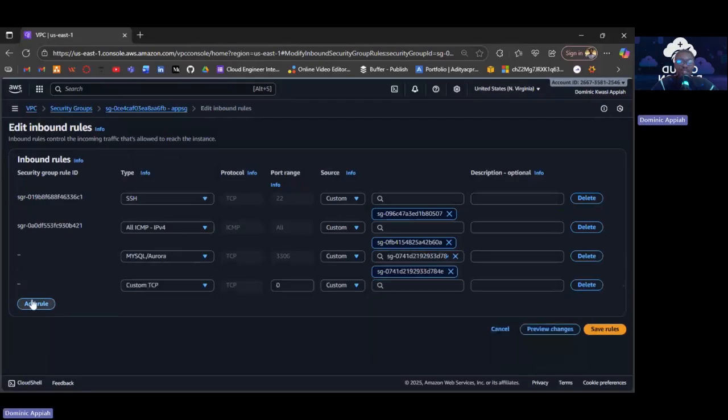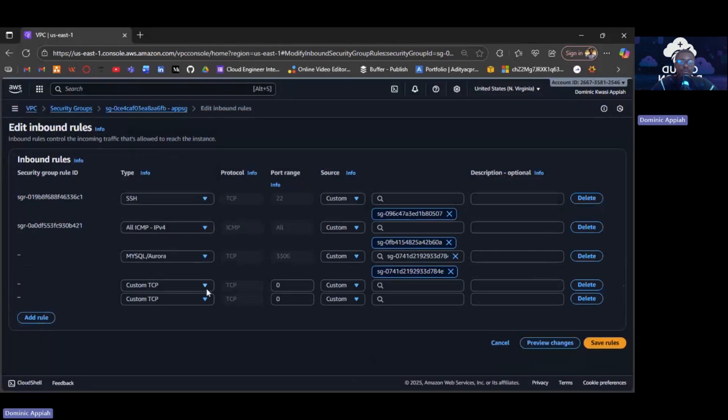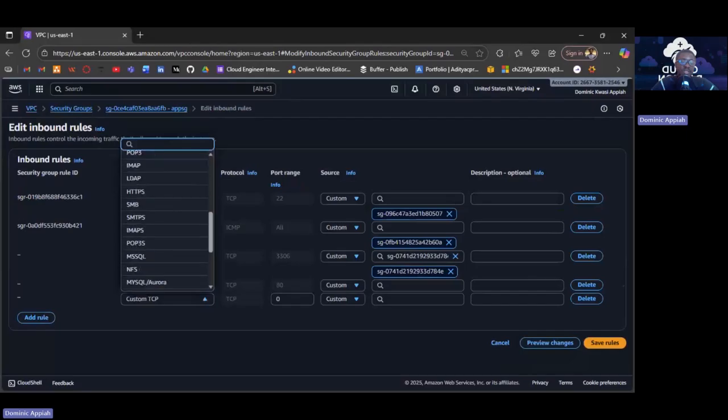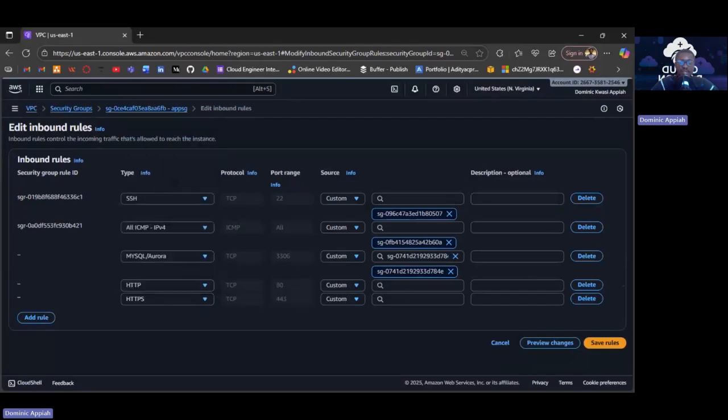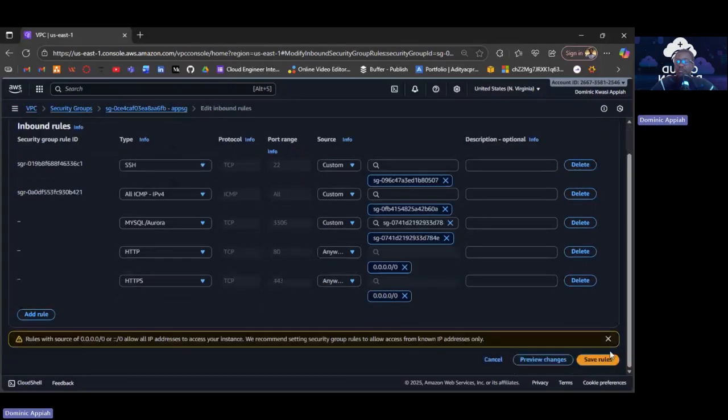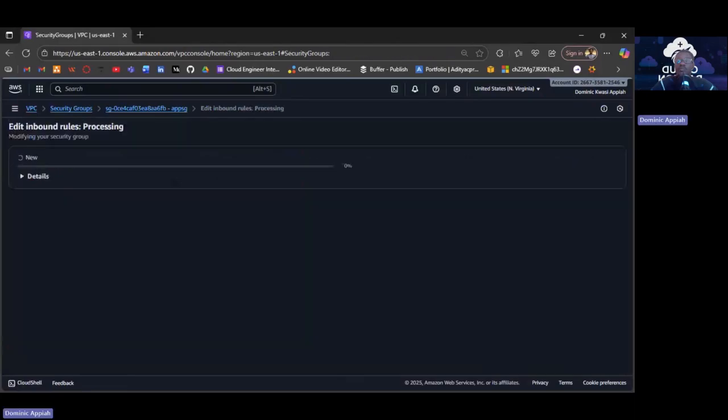And then we'll add another one, and it will also be from the internet. So we are doing this just in case, okay? HTTP, HTTPS, so that if HTTP doesn't work, HTTPS works, and we'll not have to be stranded, right? So the source will be, let's just pick anywhere IPv4, right? Yes, anywhere IPv4. Then we save. Then we are done with all of the security groups.